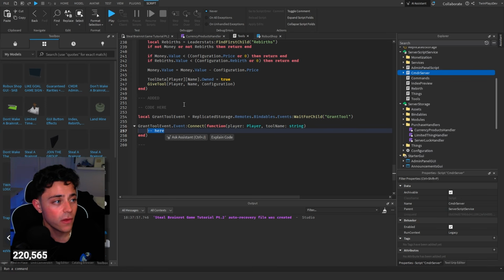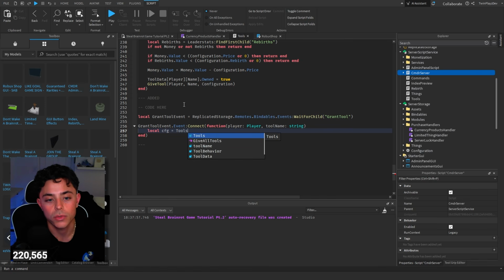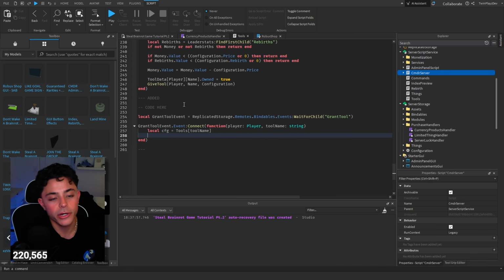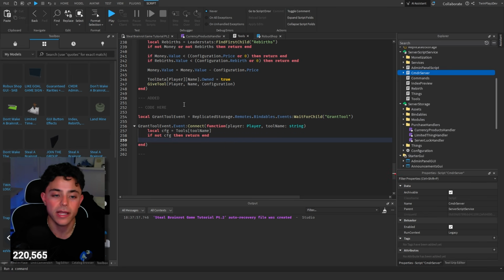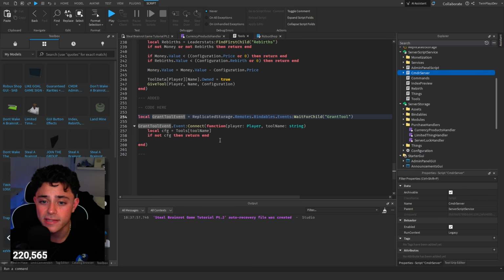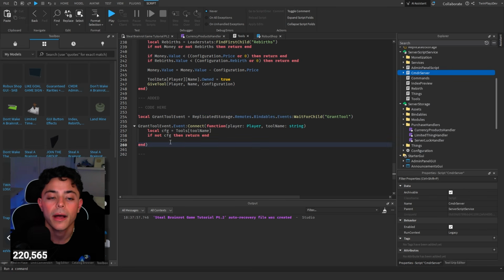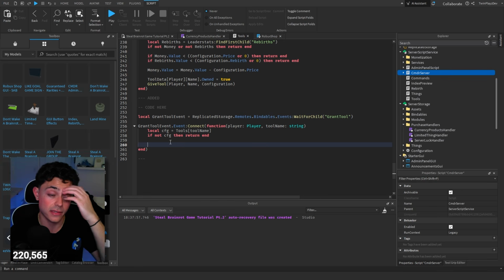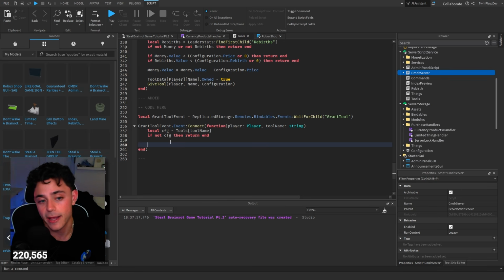All right, so first of all, we're going to do local CFG equals tools, tool name, just like this. And then we're going to do if not CFG then return end. So basically on this event, by the way, guys, this is the grant tool event that I made. It's just going to give us the tool if they have the Game Pass. That's what we're doing here, this shop. It's going to be a Game Pass event.